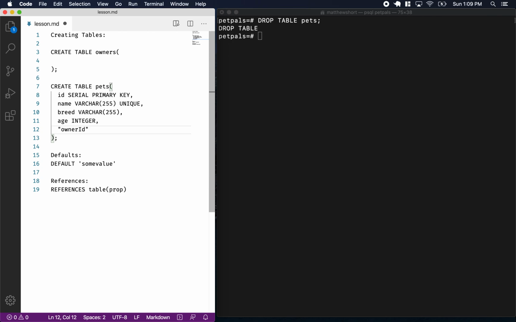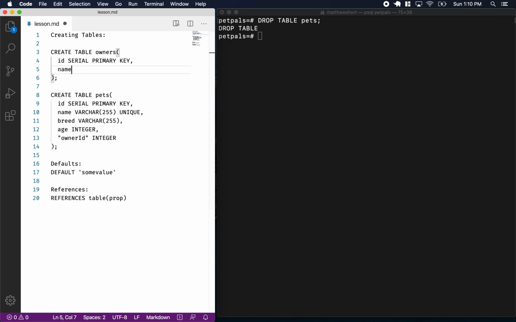So I want the owner ID to be an integer. And I want this to reference another table. So in here, I'm going to also set up an ID, serial primary key, like that, and have a name, varchar 255. Now let's go ahead and get rid of this unique constraint.